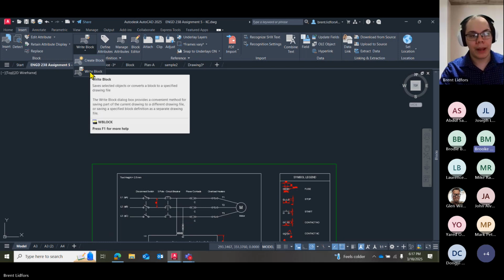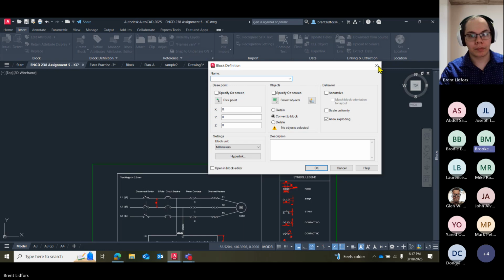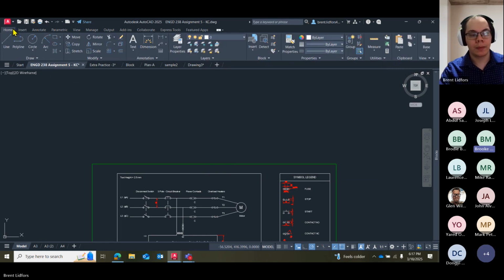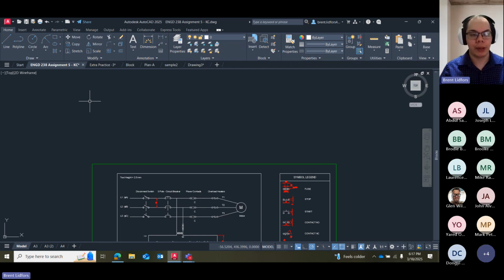Now, if we're creating a block, is it like we draw what we want and then highlight it and hit Create Block, or we have to go to Create Block first? Draw what you want first. When you choose Create Block, you have to select the objects that are included in the block. So whatever symbols, circles, lines, anything like that, have to be drawn first before hitting Create Block.